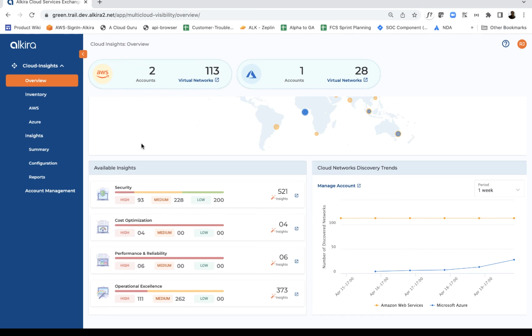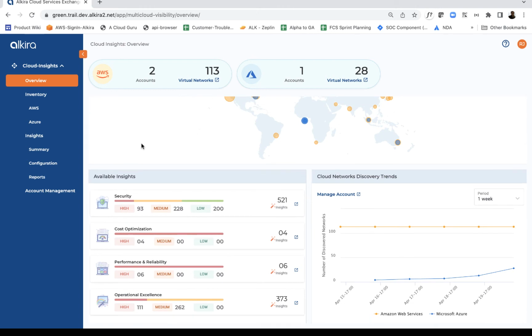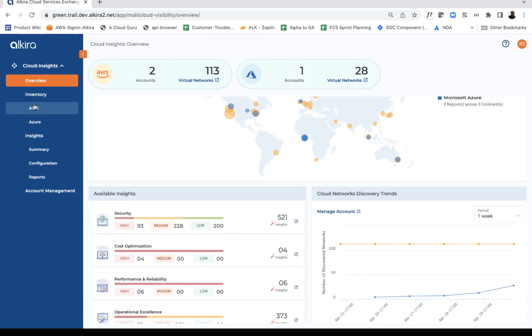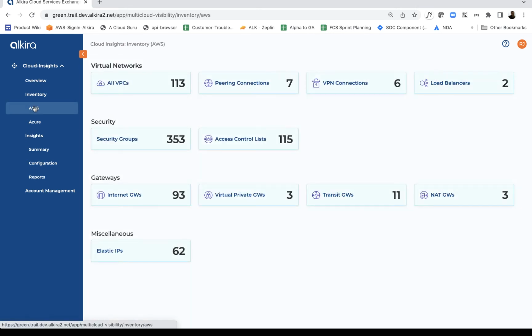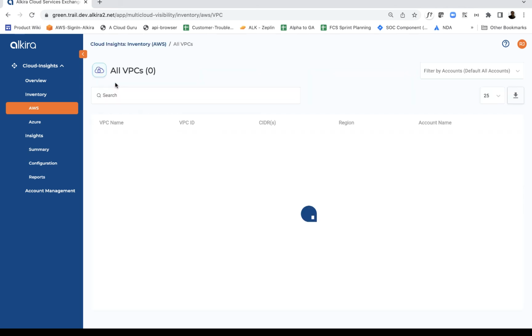Now, let's take a deeper look at the inventory and the resources inside a particular cloud provider. Under inventory, let's select AWS. Now, this shows me all the resources that have been discovered as part of the AWS accounts that I have added here. For demo purposes, let's take a look at the VPCs.